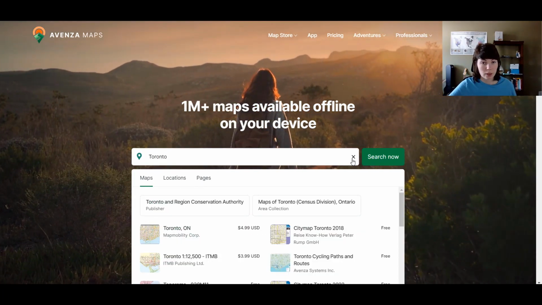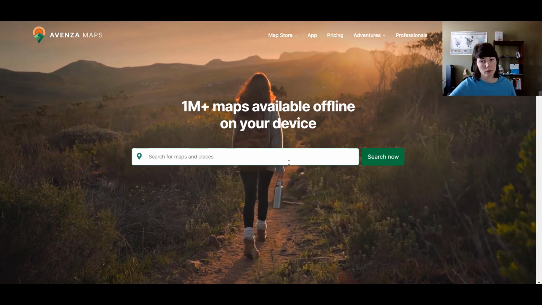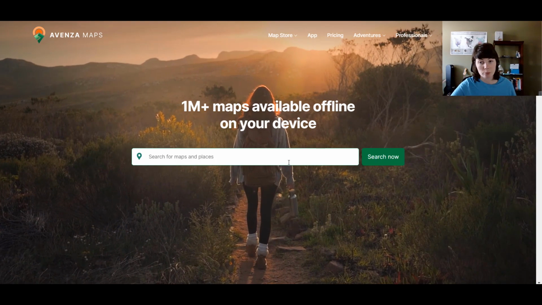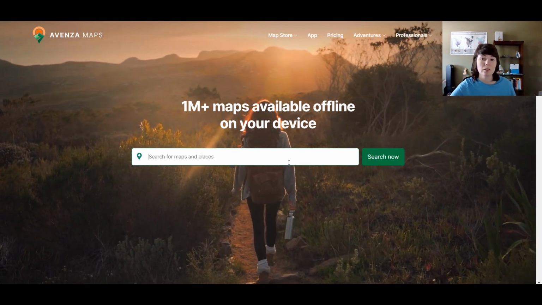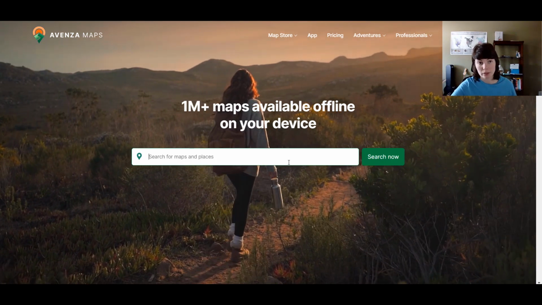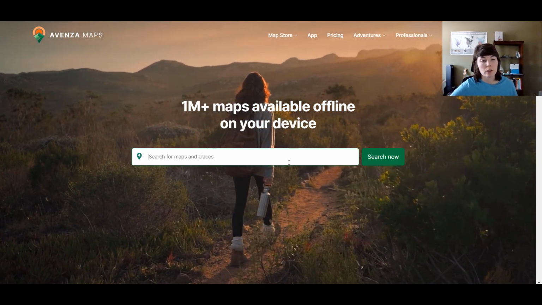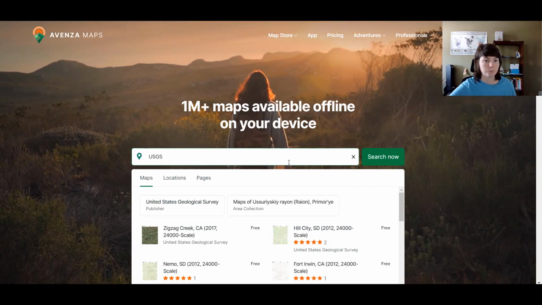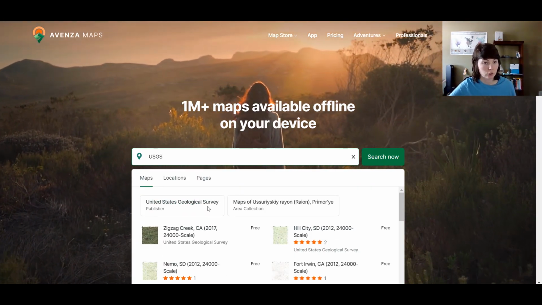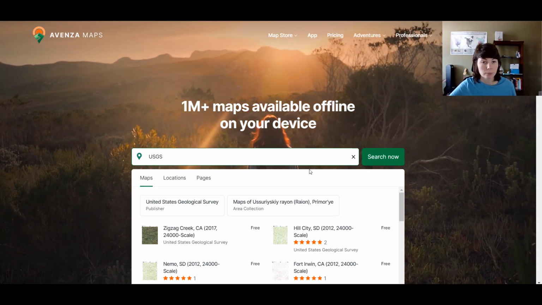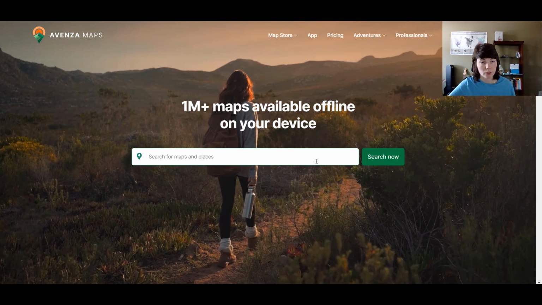Some improvements that we've made to the search include search refinement as you type, increased typo tolerance, and a custom synonym database. This means that if you wanted a map for, let's say, USGS, you can type in the acronym, and the United States Geological Survey publisher pops right up at the top of the results. This also works for abbreviations.